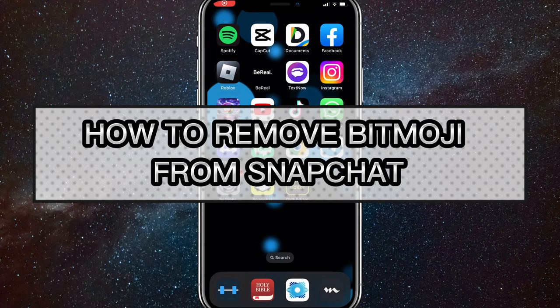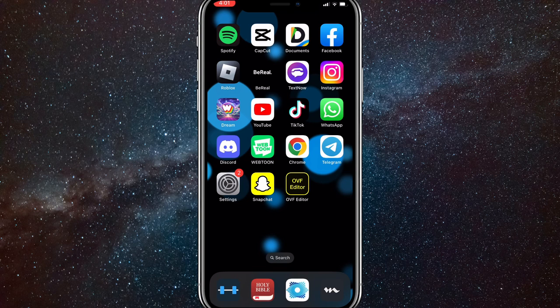Hey guys, in this video I'm going to show you how to remove your Bitmoji from Snapchat. So if you have this Bitmoji and you want to delete it or just remake a new one or just get rid of the Bitmoji completely, I'll show you how to do that in this video today.